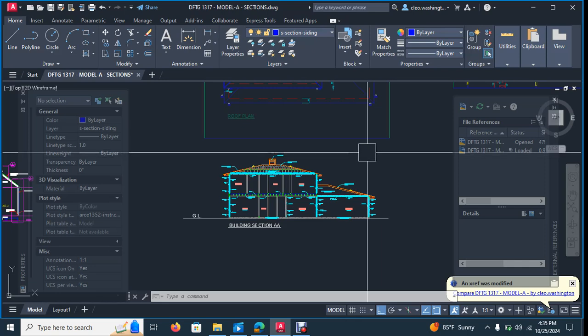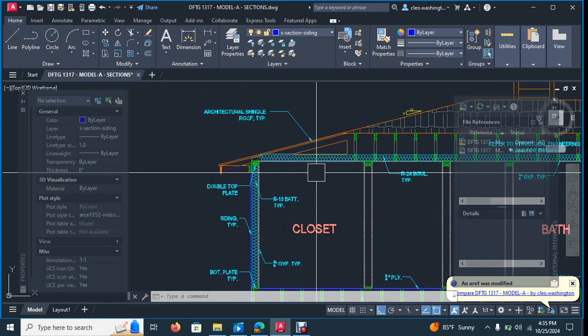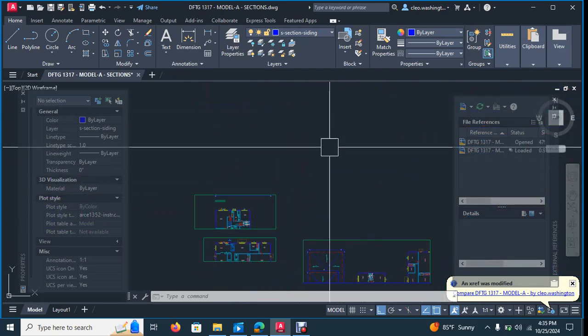Welcome to Dftg 1317, and today we are going to actually work on wall sections. First things first, I'm going to send you guys a document for you to bring in.